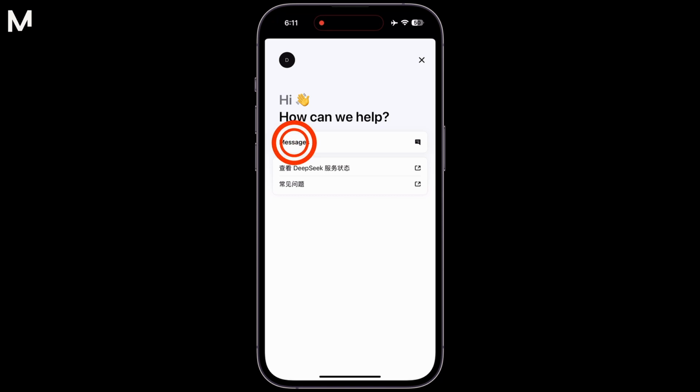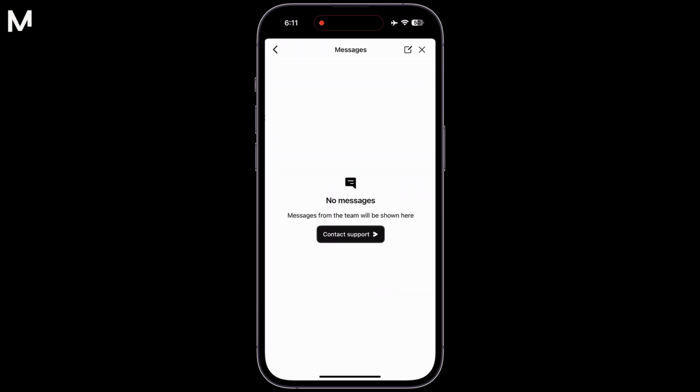Here, you need to click on the Messages option, which will guide you to the Contact Support section. Within this section, you will see a button labeled Contact Support. Tap on this button to initiate a chat with customer support.